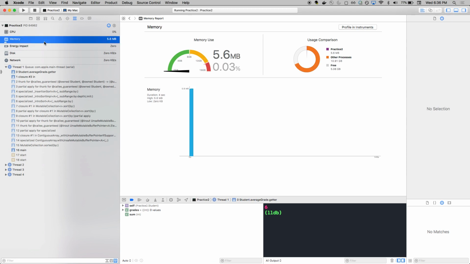Memory, same thing. If the memory footprint of your app is just huge, you're going to be in this red zone, and then you're going to have to figure out why this is happening. Could be the algorithm is just way too complicated, and there might be a way for you to trim down the logarithmic portion of that algorithm.